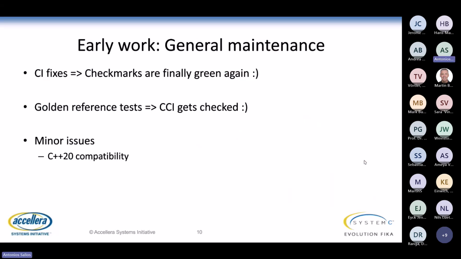So what have I done right now? First, I've started with some, I would say, general maintenance on the main repository of CCI. I started with fixing the continuous integration so that the CCI library can be thoroughly checked. So finally, the check marks on GitHub are green, and everybody's happy because the library gets tested.